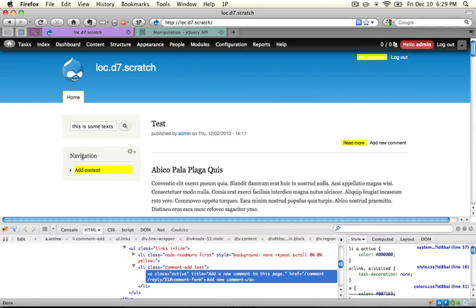And finally, when we click on this navigation heading, it hides the content, and then when we click on it again, it displays it again.